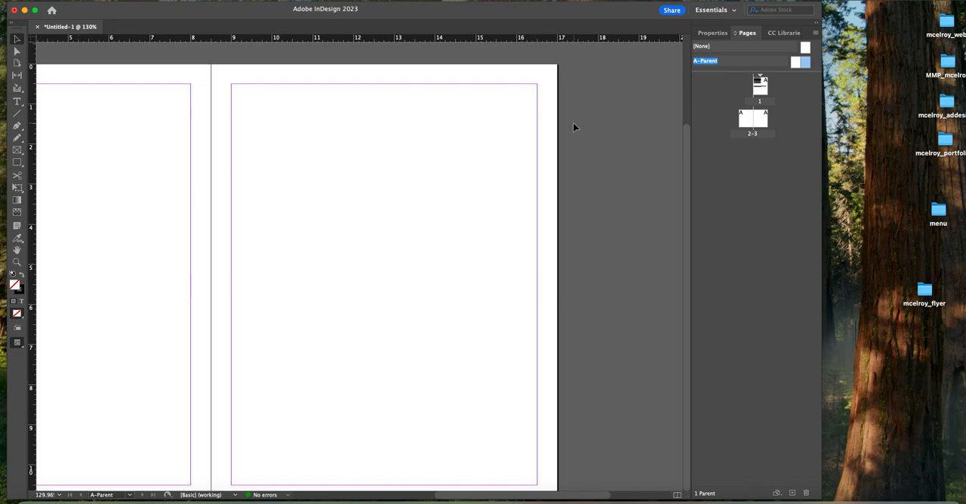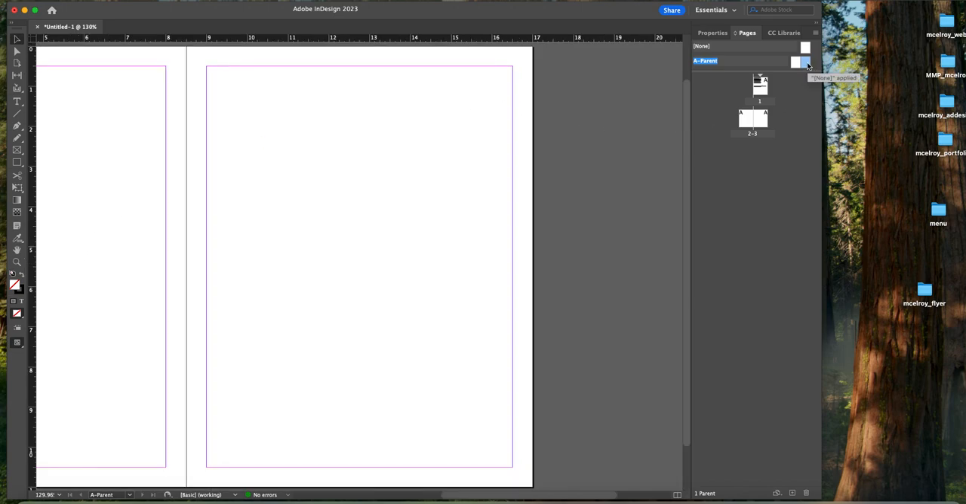So now, let's make sure we're on the right master. So double click up there in your pages to the right master. And let's use our rectangle frame tool. So you see the little rectangle frame tool? Let's take it and draw a box inside of our right master.